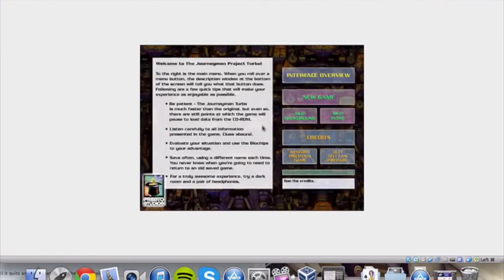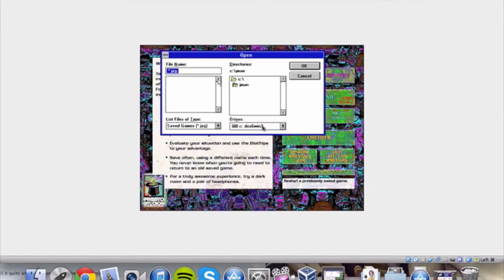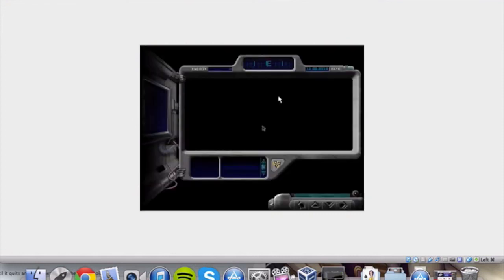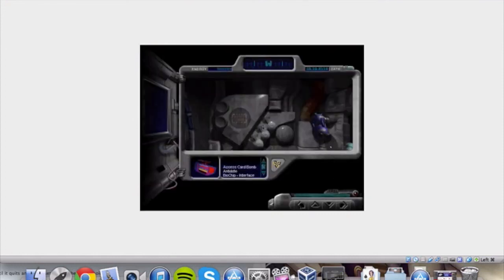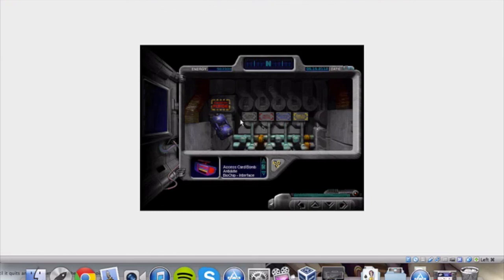Skip through all the opening stuff and restore our save game. So now we know what it does when you're facing it sideways. It just crashes the desktop. Now we're facing it.